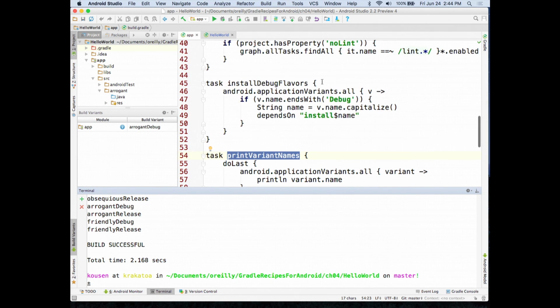On the other hand, on this install debug flavors, I'm saying if the variant name ends with debug, then I'll change that name, I'll capitalize the name, and then I'll say there's a task called install that name. So this one that says arrogant debug here with a lowercase a, I'm now going to say make a name called install arrogant debug. Actually, I'm going to say this task depends on that, so that it will create all of these tasks dynamically and then run them. Show me Kotlin doing that. No, I'm sorry, I can't resist.